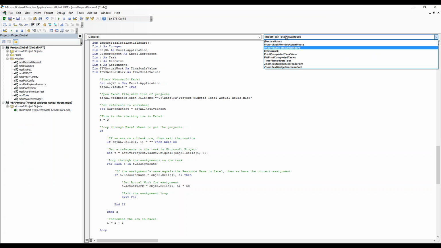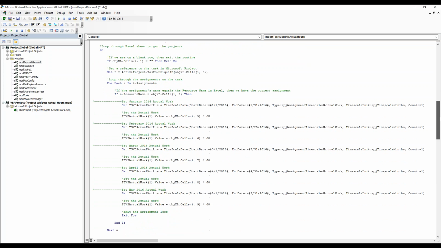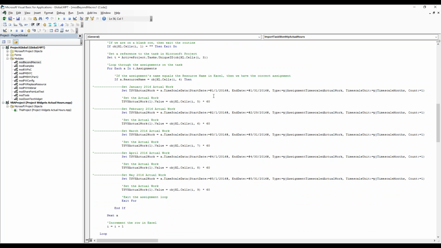This routine is going to be called import task monthly actual hours, right? So the difference is, everything's basically the same. The difference is the technique that we're using. We're using something in our code here, and again, I will send this to you. It's called the timescale data method. Rather than just saying a.actual work like I did before, this timescale data method allows us to specify the start date, the end date, so essentially the date range of what we want. The type of data, in this case, it's called PJ assignment timescale actual work. And of course, the online help file will tell you all the different possible values you can use for that.